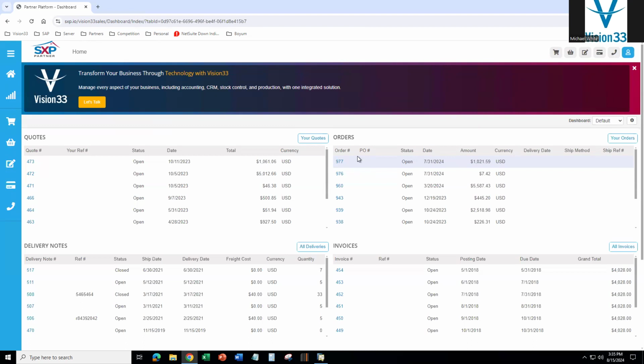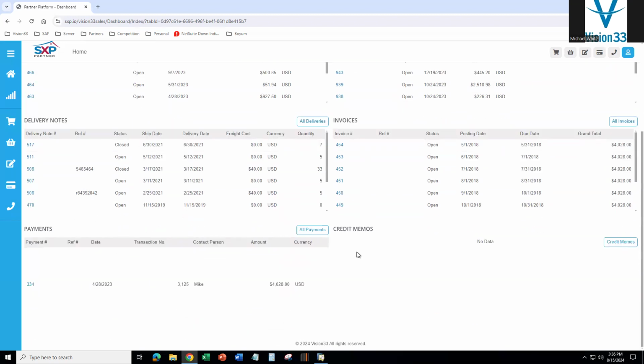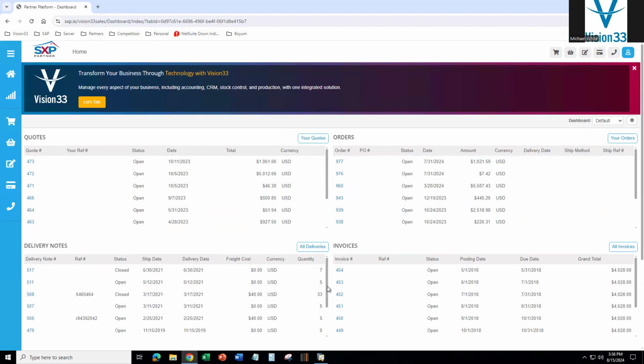Now, upon login, I'm presented with these different quadrants. I see all of my quotes, not just open ones, but these are my most recent quotes, my most recent orders. Again, these are hyperlinks where I can drill down into the quote, drill down into the order. I can see my most recent shipments. Again, some of these are closed, some are open. And then I can see the most recent invoices. I also can see most recent payments and then any outstanding credit memos. That's what I've chosen to see as a customer when I connect to the partner portal.